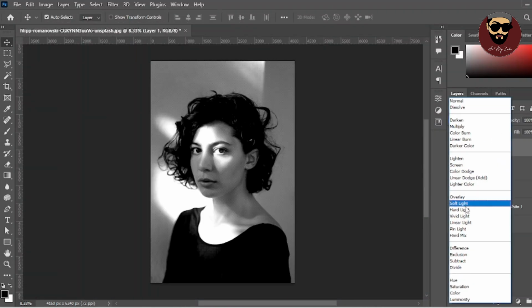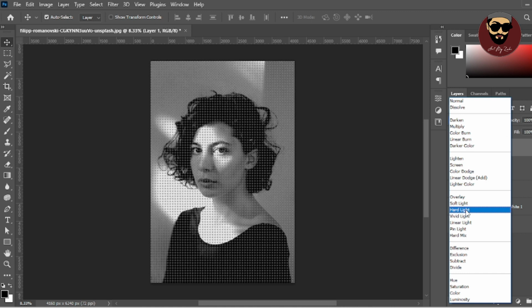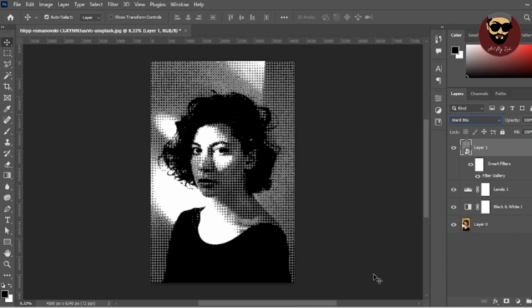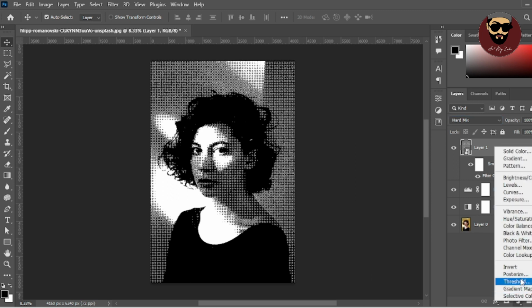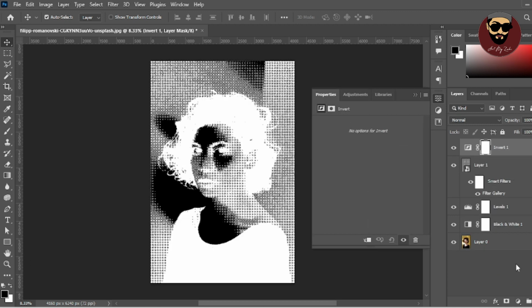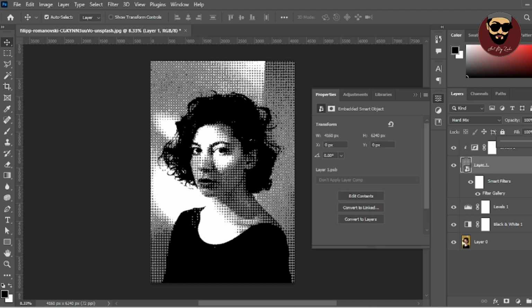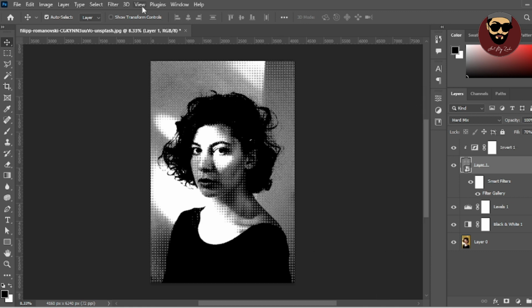Change the blending mode to hard mix. Go to adjustment layer and select invert. Click on the icon. Go to filter, distort, select twirl.